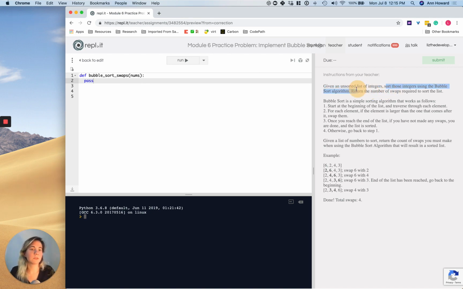We have to sort them via the bubble sort algorithm because what we have to return is the number of swaps required to sort the list. So we couldn't do this with merge or some other sort. We have to know the number of bubble sort swaps that come out of this. So swaps is the first thing that we need to keep track of, right? We have to assume that it's 0 because maybe the list is sorted.